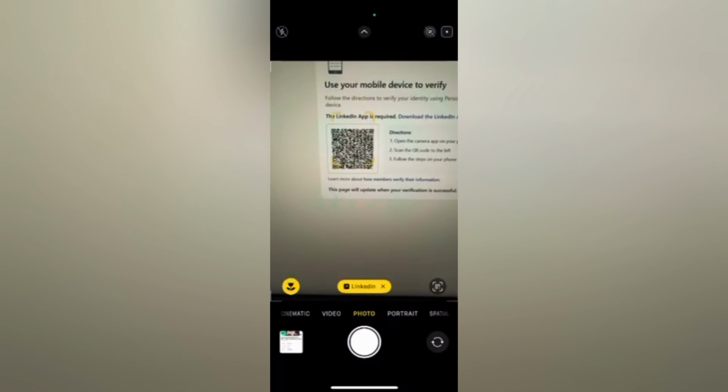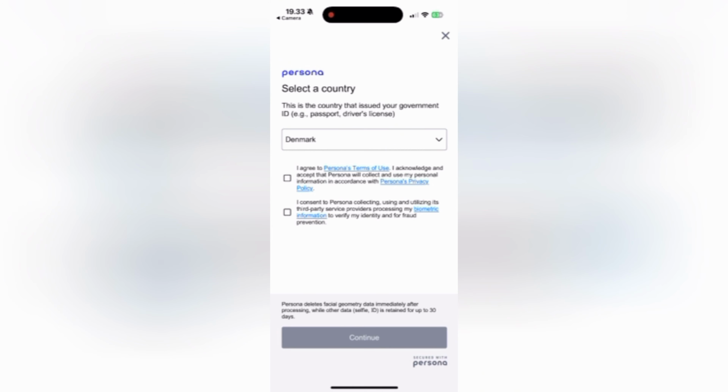And then it will open up where you should select which country your government ID is from. And then you need to agree, and I consent that they are collecting data. So I want to click on continue. And then it will load for a little bit.